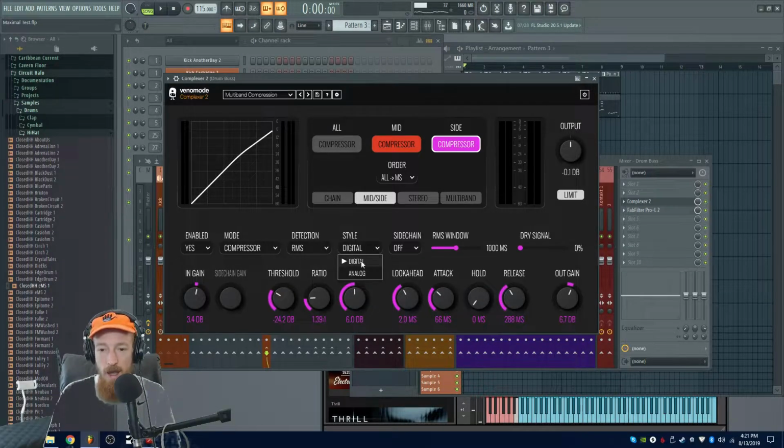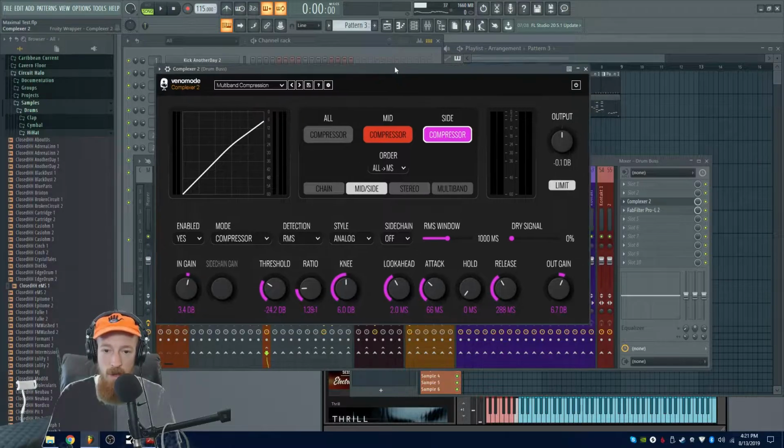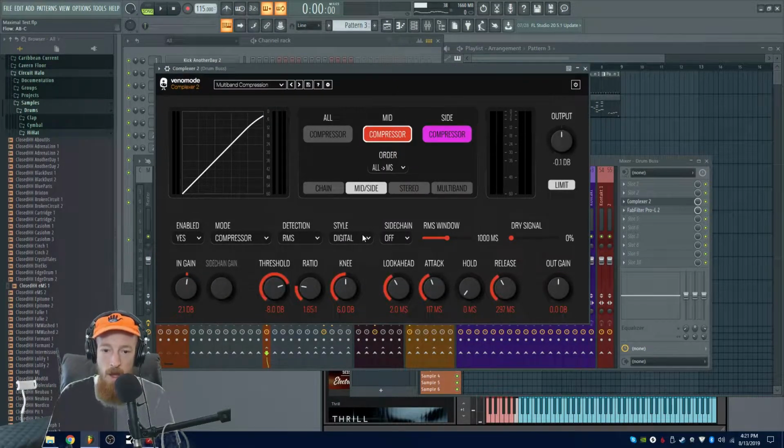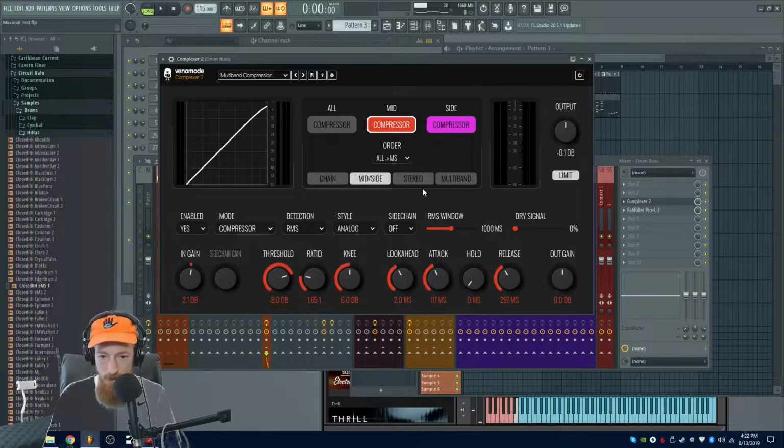We have digital and analog. I am going to go ahead and use analog here for a quick second and just hear what that sounds like. I don't know if there's a way to change these for all the bands at the same time. Maybe that's another thing that could be in Complexer 3. But let's just go ahead and play this.